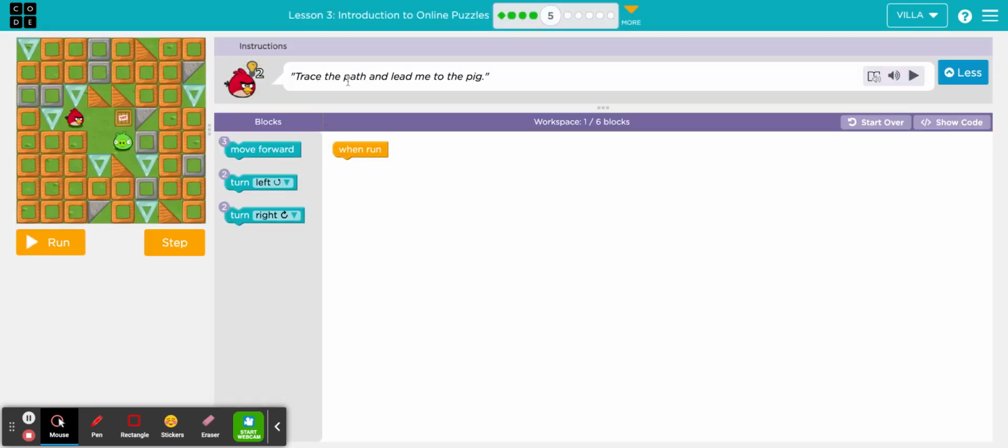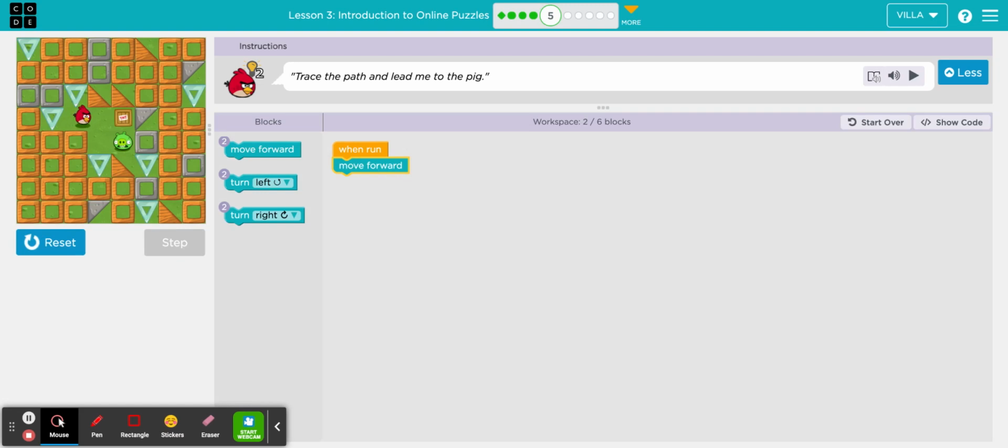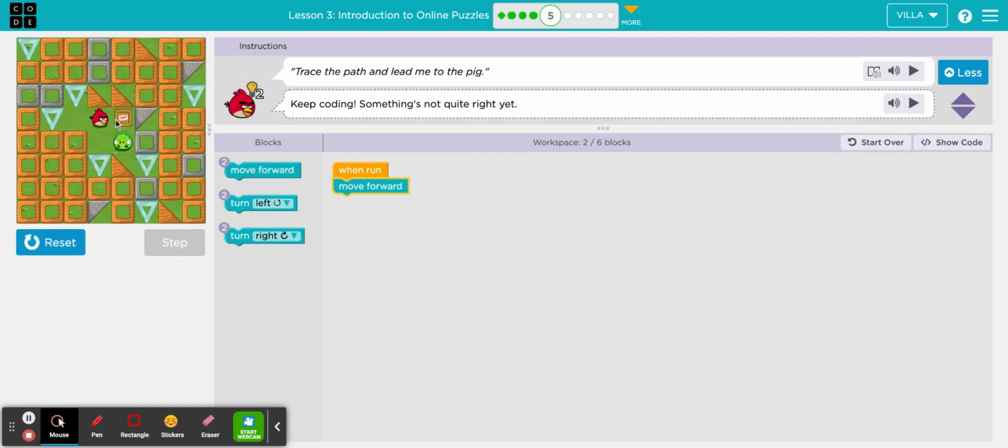The directions here say trace the path and lead me to the pig. We have a 6 block limit, and we only have 1 so far, which is this orange one. Take a look at the direction that the bird's eyes are. He is ready to go, so we can make him take 1 step. If you click Step, you'll watch him do that 1 move. Great. However, his eyes are still looking in that direction. If he moves again, he's going to run into the TNT and blow up.